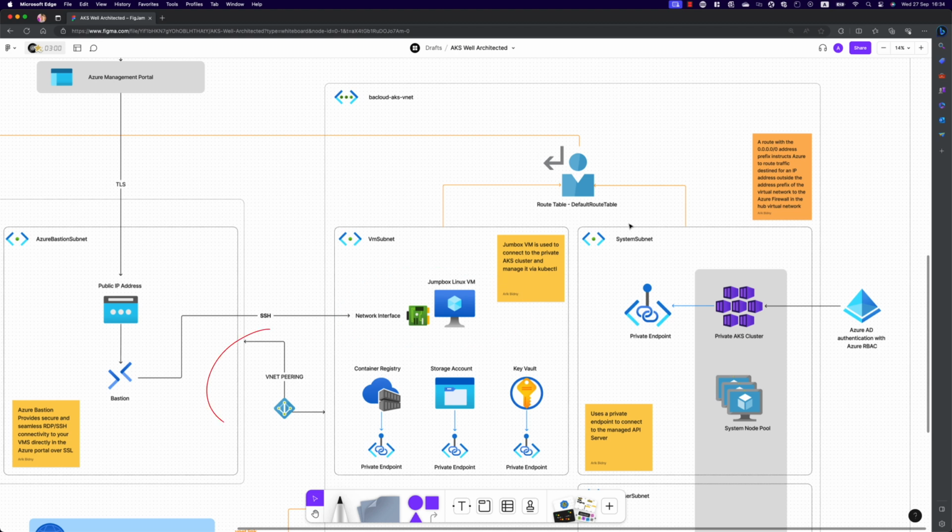Next, I will create VNet peering between the Hub VNet and AKS VNet so they can communicate using Microsoft Backbone infrastructure. Please ensure there is no overlapping of the IP ranges.